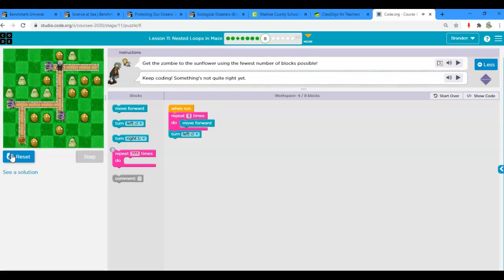And now what do we want him to do? Well, it looks like we want him to move forward 3 times. Oops. But now when he gets down here, he's not going to turn left. He has to turn right. So I need to put that turn right down. And he's going to move down 3 times. Let's give this a try.